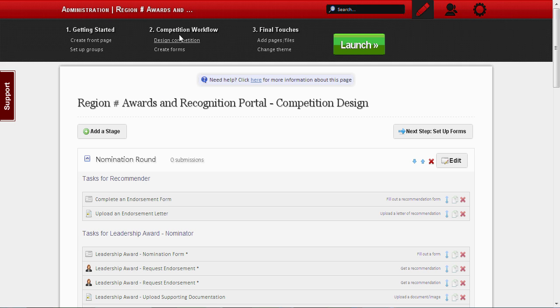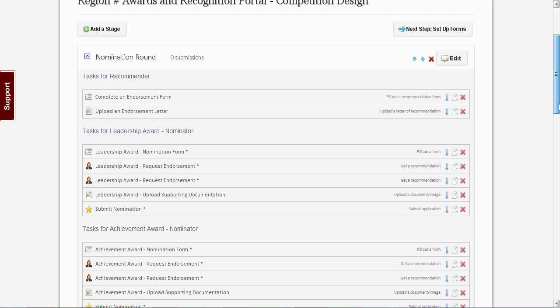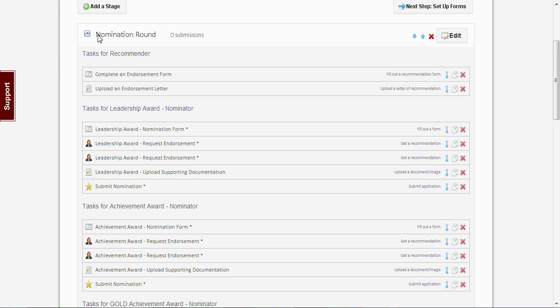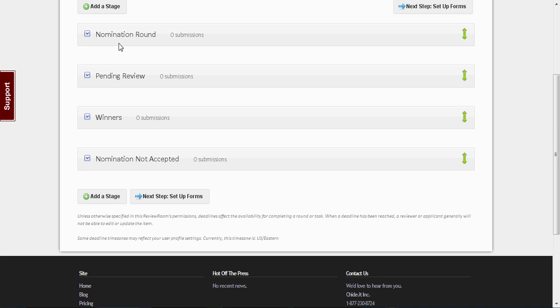Today we're going to be talking about step 2, which is the competition workflow. So now that we're on this step, if we scroll down a bit, we can see some interesting details about the structure of this setup. So there are a couple of rounds. If I minimize this, you'll see that we have a nomination round, a pending review round, a winners round, and a nominations not accepted round.